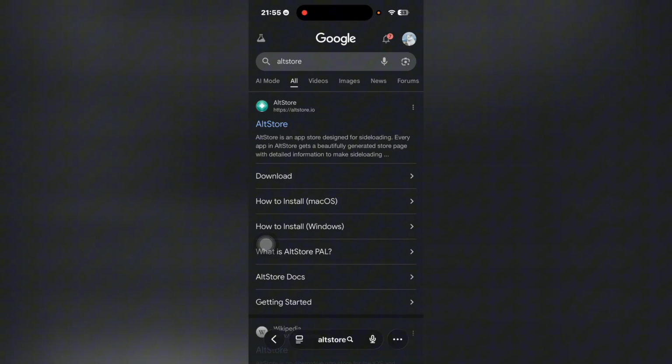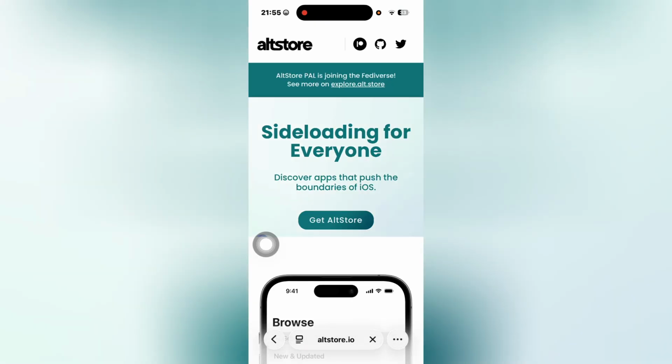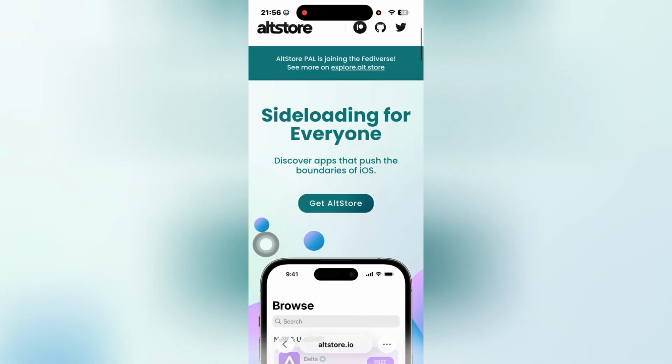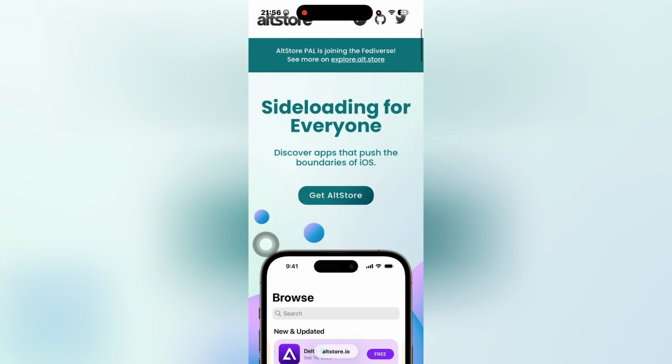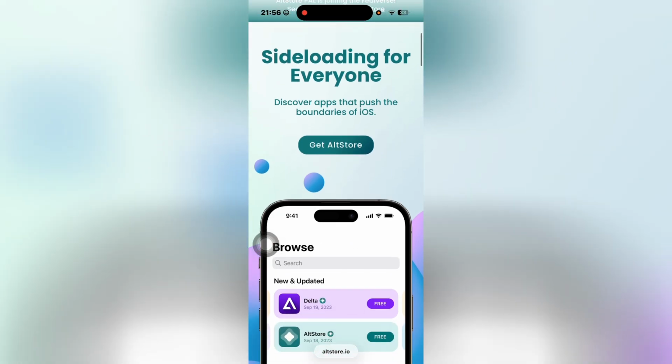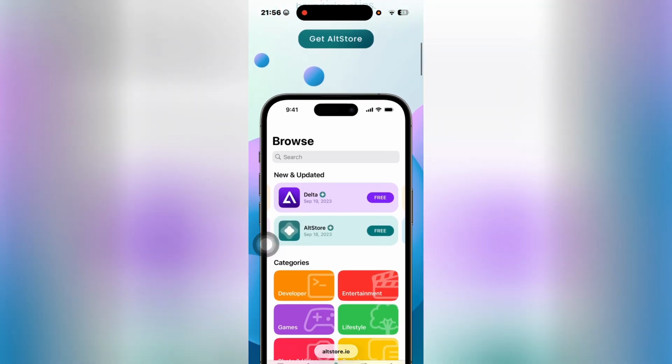So one of the most popular tools is AltStore. So start by going to the AltStore website and download AltServer on your computer. And once it's installed, you're going to connect your iPhone to your computer using a cable and open the AltServer. From there, choose the option to install AltStore on your iPhone.